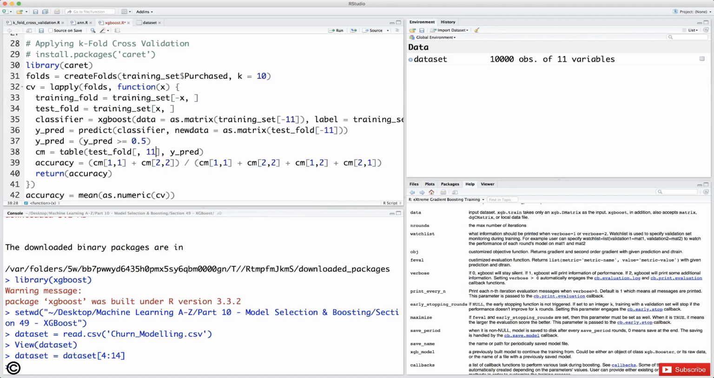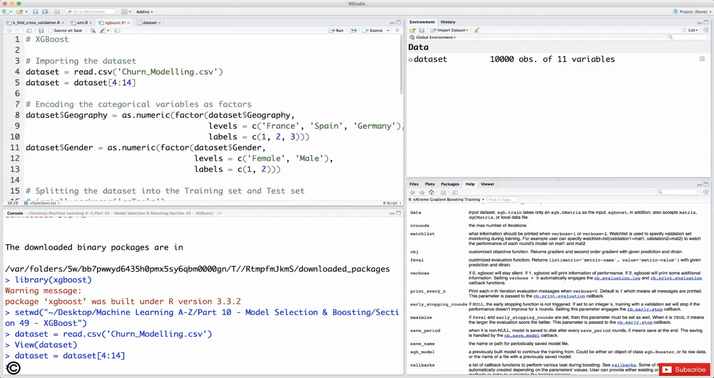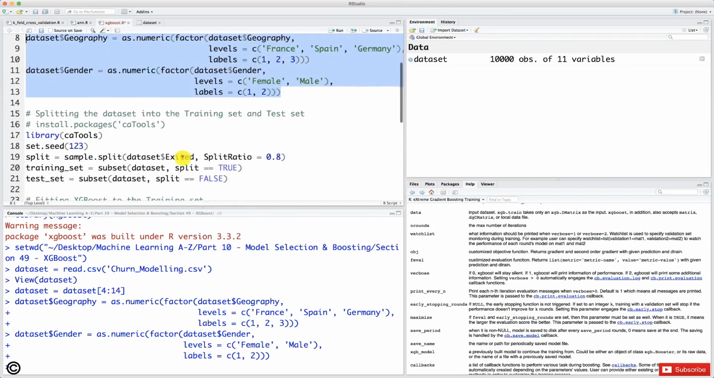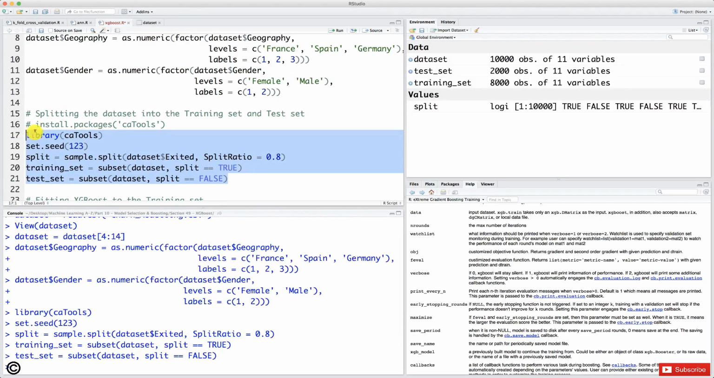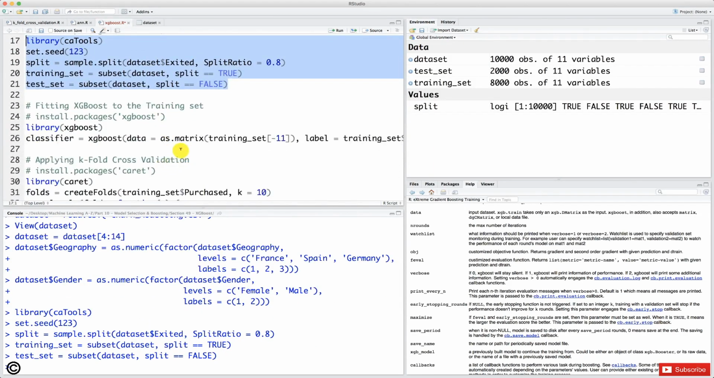We can execute the whole code, so let's do it, and let's see which accuracy we get. So let's go back to the top. We already imported the dataset, so now let's encode the categorical variables as factors. Here we go, done. Now let's split the data set into the training set and the test set. Here we go, done as well. And now let's fit the XGBoost to the training set. The XGBoost package was already imported, so basically we just need to select this line and execute.